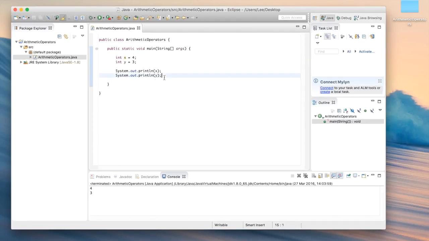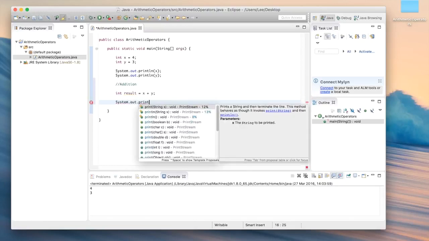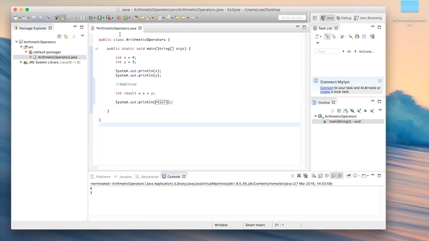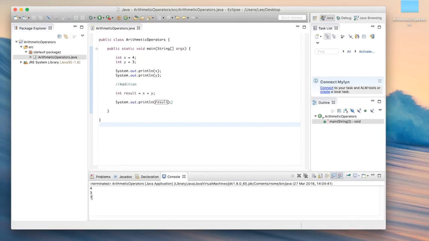So the idea here, for the first one, which is additive, so addition, is to add x to y. We're going to do that within another variable. So I'm going to put int result equals x, then the additive operator, y. So our new value result should be x plus y, which is 4 plus 3, which we expect to be 7. Let's print it out. Run the code, and there you go. So that's our x, that's our y, and that's our result.